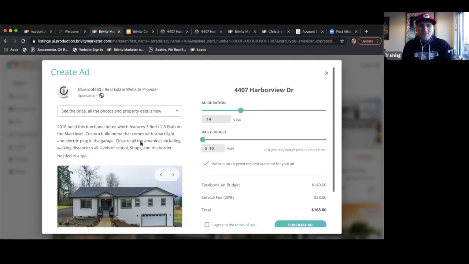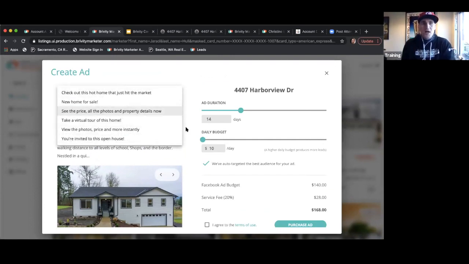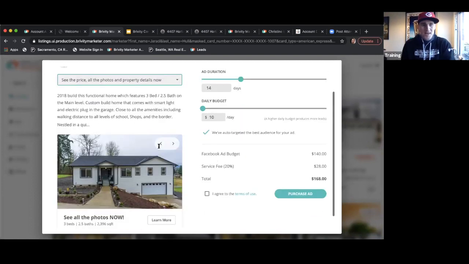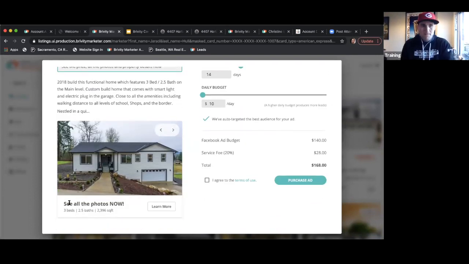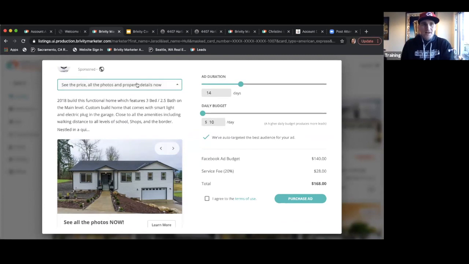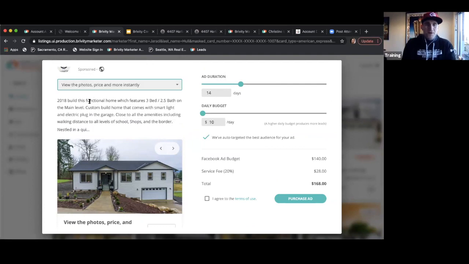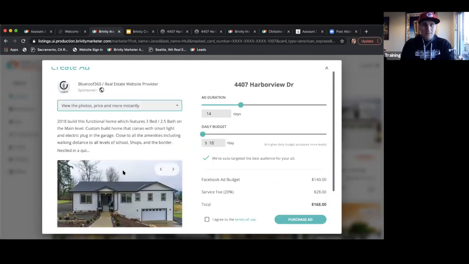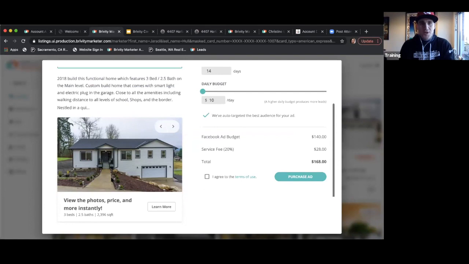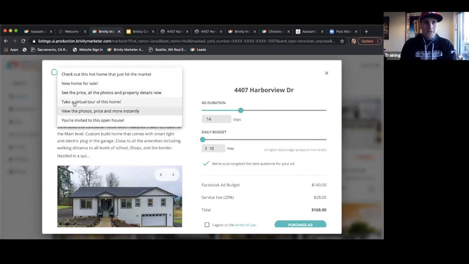Now the only other selection I'm going to make is what I want the headline of the ad to be. That headline ends up being the main phrase that we see right here. We've been playing around with these. How about view, price, and photos, and more instantly, right? Let's say I picked that headline. If I had an open house this weekend, I might do an invitation to an open house. Take a virtual tour of the home, check out this home that just hit the market, right?